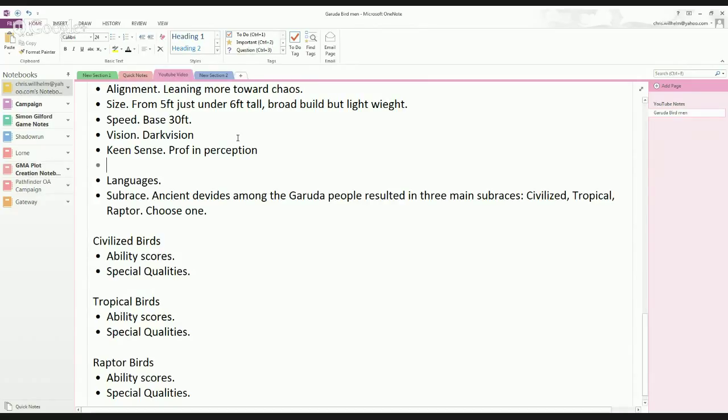I may give them, call it, social proficiency in, say, what social skills should they have? Let's take a look at the list here. I'm thinking Persuasion would probably do fine. Yeah, that's probably the best one.